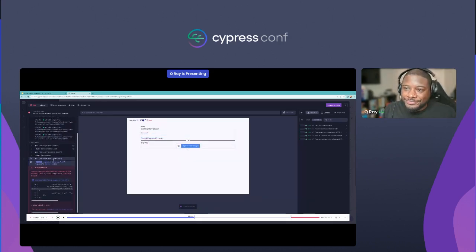In this case, I have an email required field on my password field. More than likely, it's just an issue with that. If I go back and change this test to say password required, more than likely I'd be able to pass this test. So we can go back and play this.